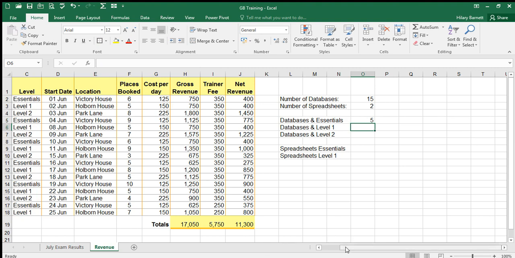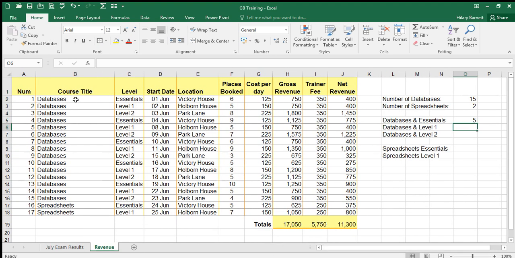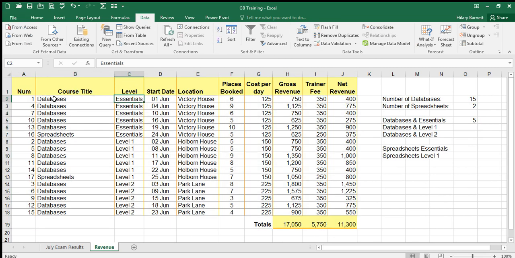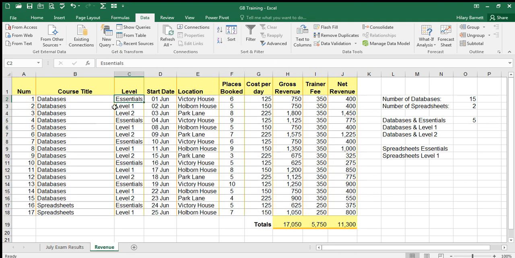I suppose the quick way to actually show you that is to sort my levels A to Z on the data tab. So I've got databases, essentials is 5, because the next essentials obviously is spreadsheets. So we've got 5 of those. Good. Okay, back to the original sort order. Into column A and A to Z, you're back to how you typed it in originally. So this really is worth its weight in gold, this extra column A.